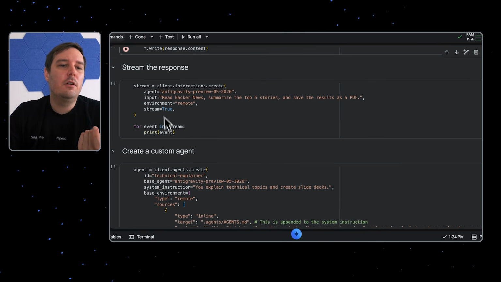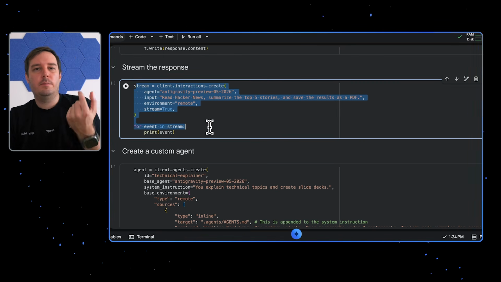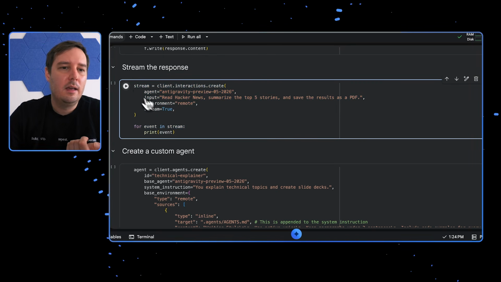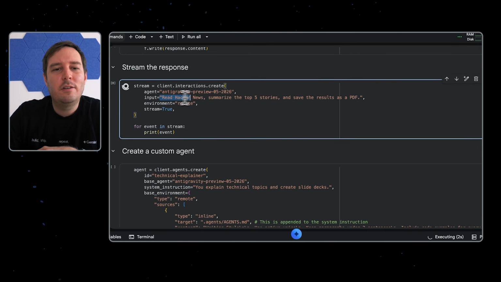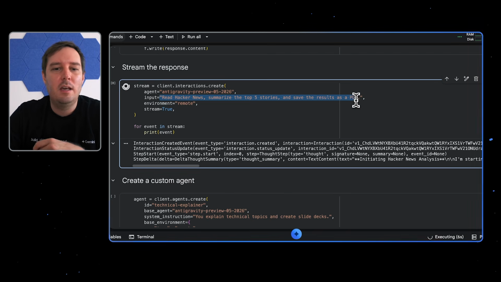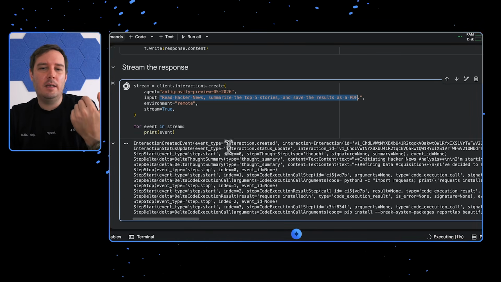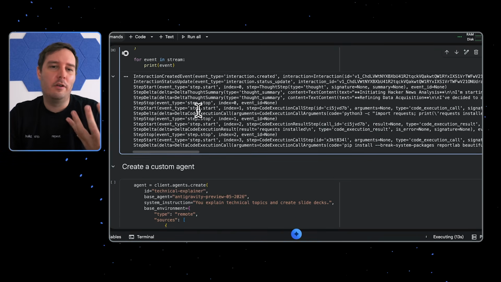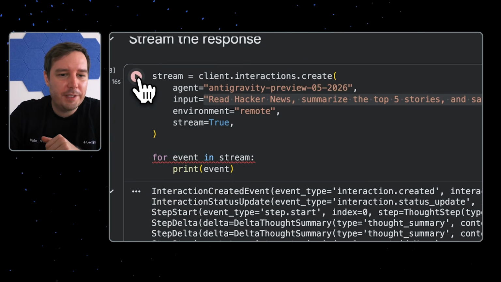Then, of course, you can also start a stream, so you can stream the response and see it immediately. So here, for example, we see: read Hacker News, summarize the top 5 stories, and save the results as a PDF. Then you will see the steps while they are coming in, and you can have a more interactive experience in your UI. So let me stop this.